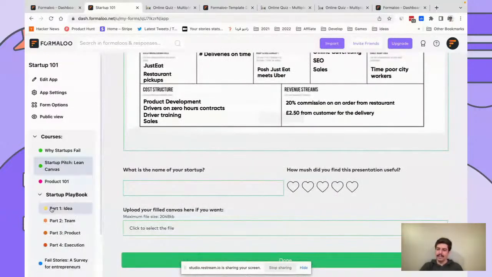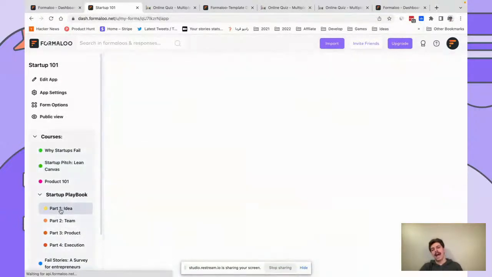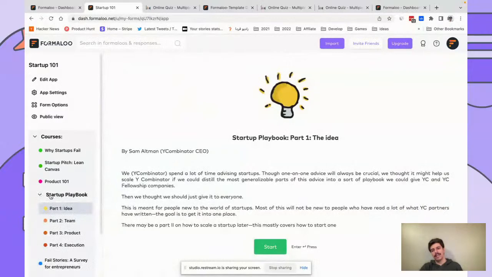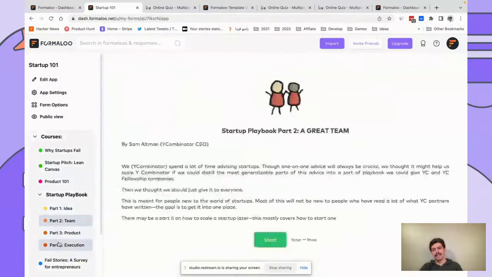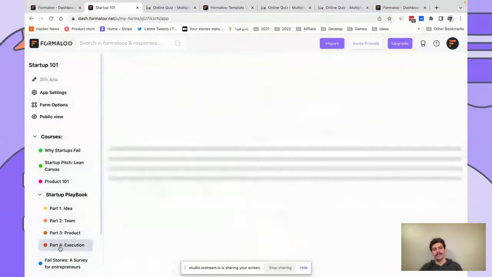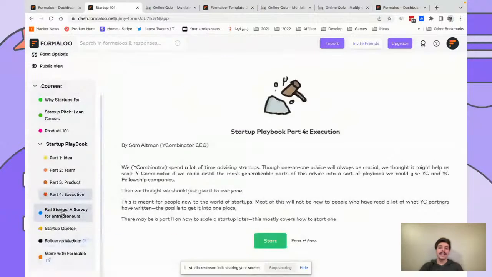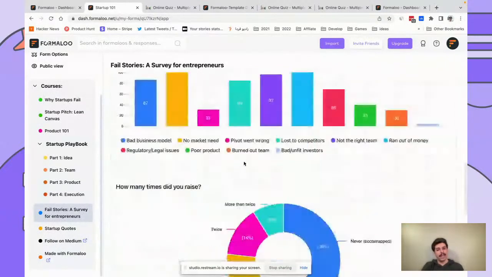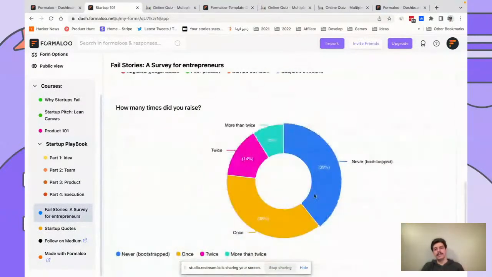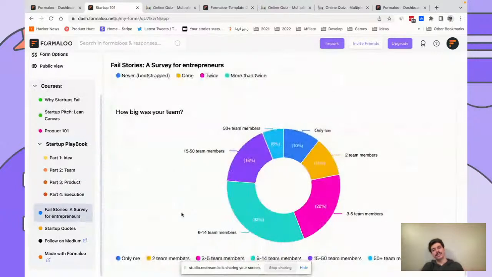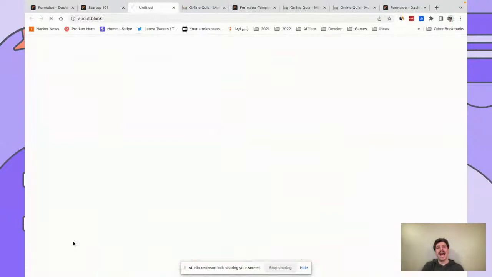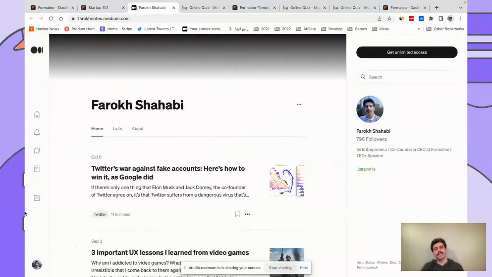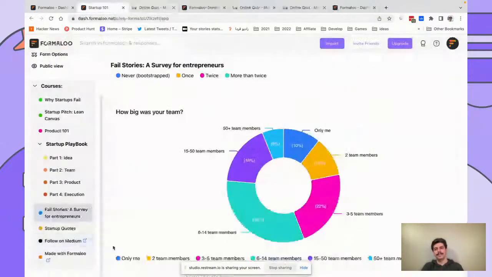And I have a different lesson. It has four parts, and I can categorize them under this. This is a startup playbook, and it has 4 parts, and I can have 4 different lessons. And I want to mix and match some charts here as well. So you can see we have charts here. This is a chart about entrepreneurship, and I can, for example, link to something outside of my application as well. This is, for example, my Medium.